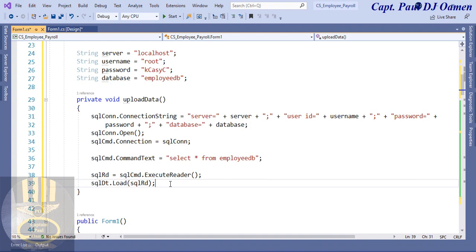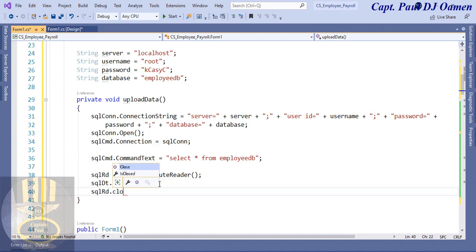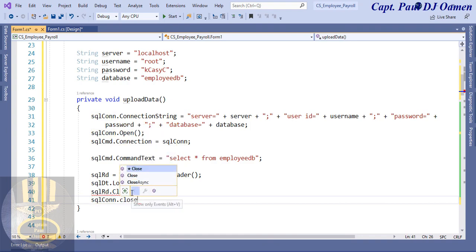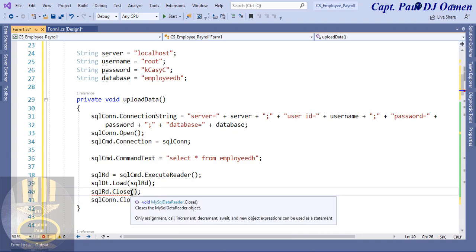Enter, semicolon in there. Now let's close up the reader. Come right down here, paste, and let's say close. Now we close up the connector as well, this very one, and close that as well, dot close. There should be a parenthesis there. Parenthesis is required here as well.